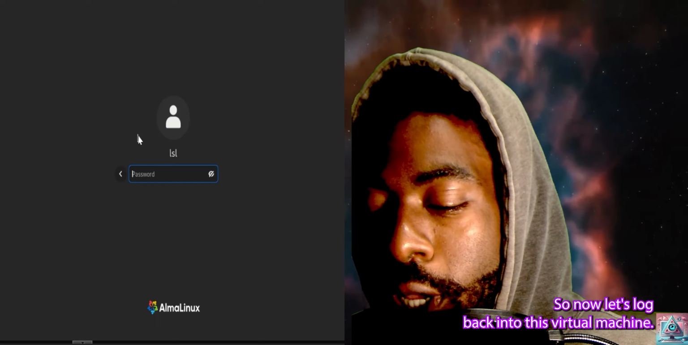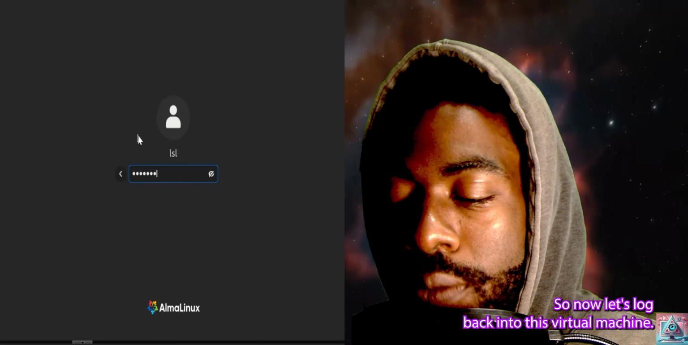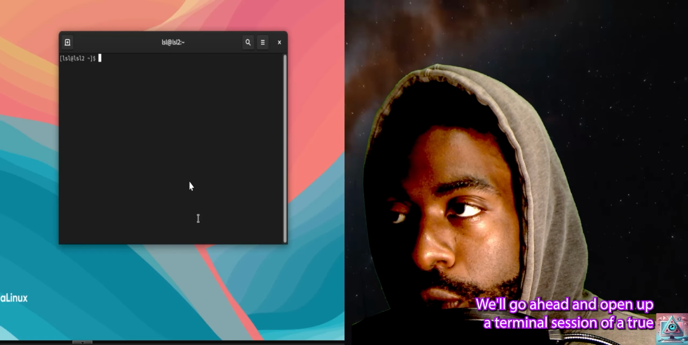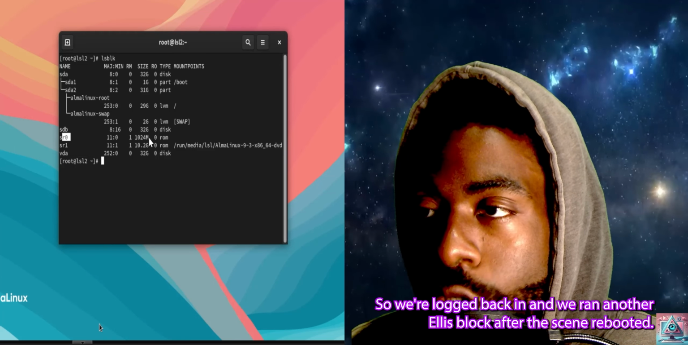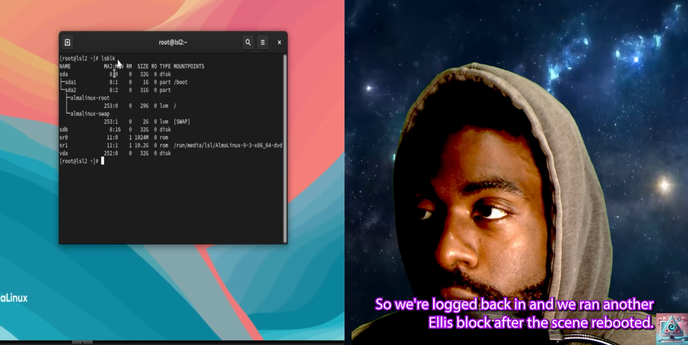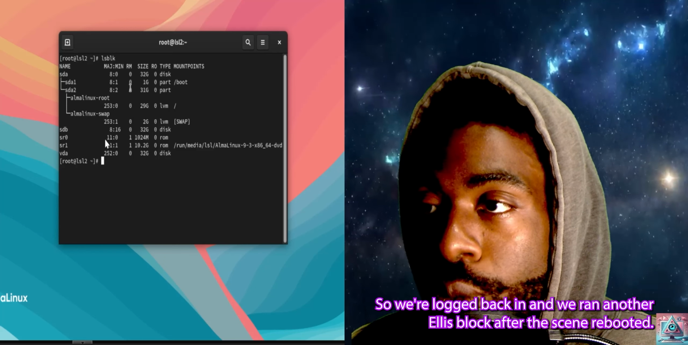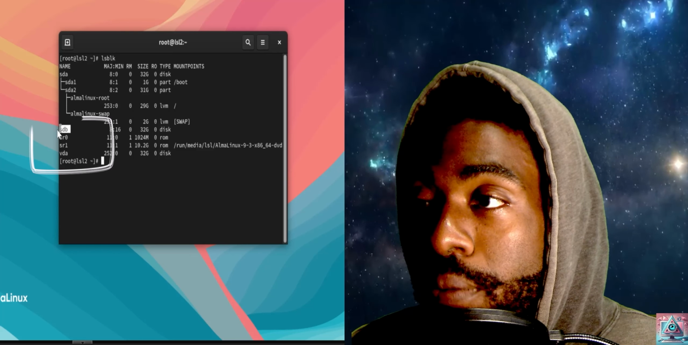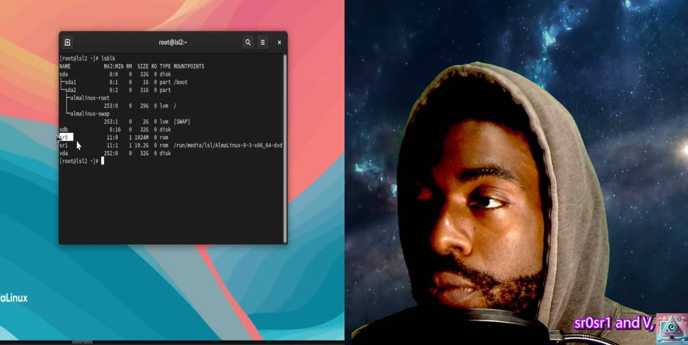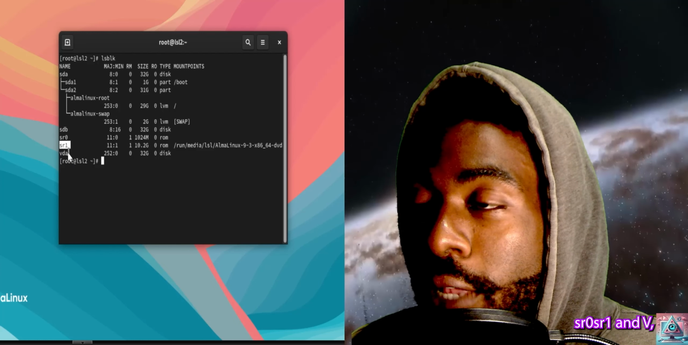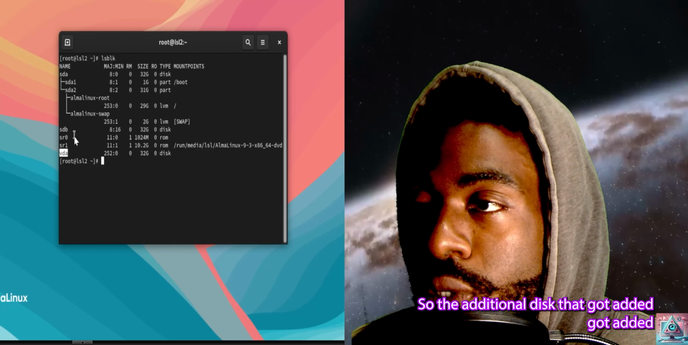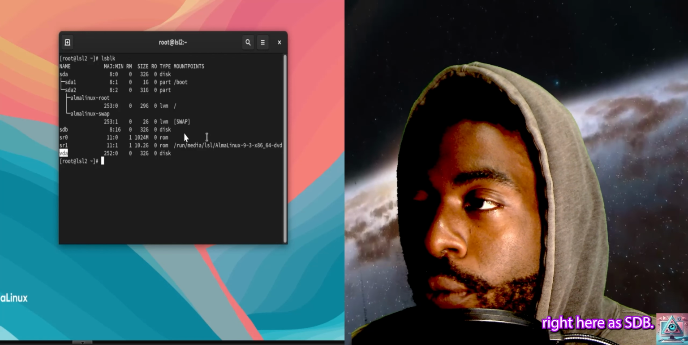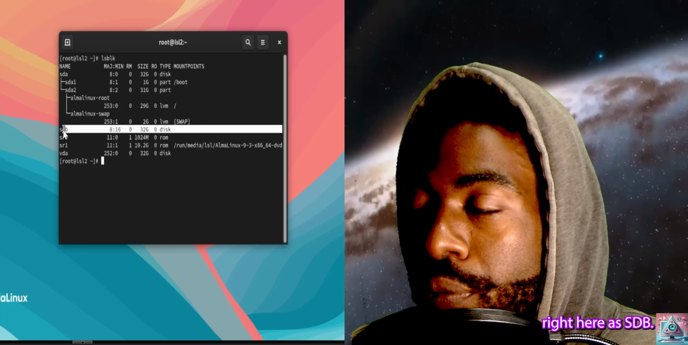Okay, so now let's log back into this virtual machine. We'll go ahead and open up a terminal session, elevate to root. So we're logged back in, and we ran another lsblk after the machine has rebooted. You'll notice we now have sda, sdb, sr0, sr1, and vda. So the additional disk that got added right here is sdb.